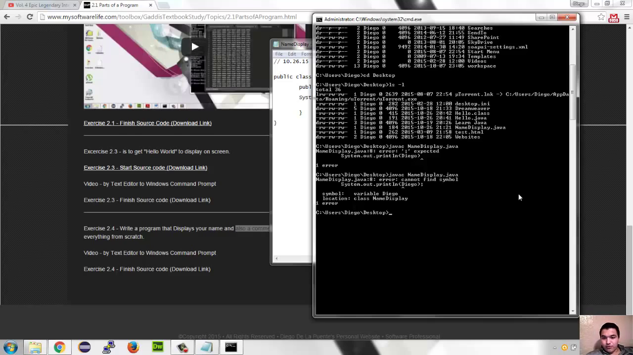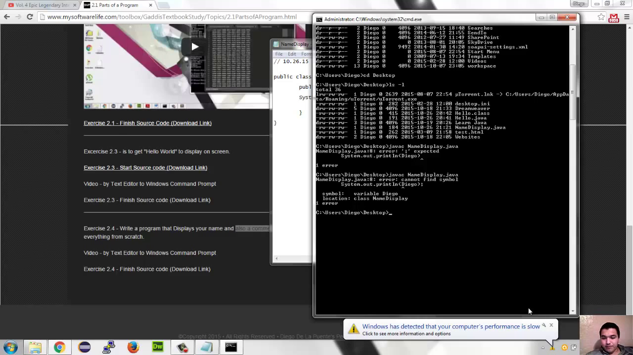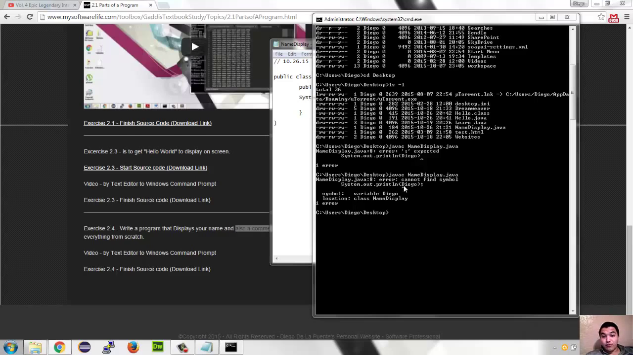Okay, so this is the error I wanted it to throw. Cannot find symbol, variable Diego. So it's interpreting it as a variable. Now I don't want it to interpret it as a variable. If I had created a variable and I were putting this name here, Diego, if it were a variable, then that would be totally fine. But in this instance, I'm not using it as a variable. I want it to be a string literal. So to make it a string literal, I have to put double quotation marks around it. So let's do that.